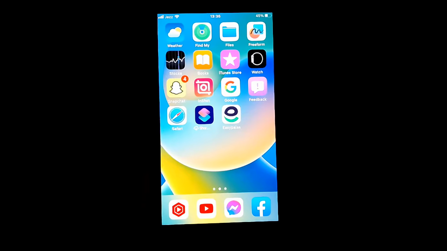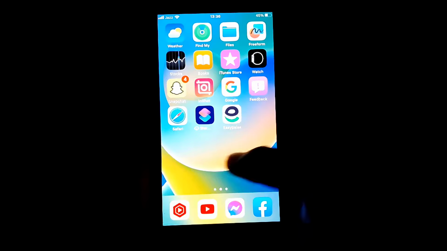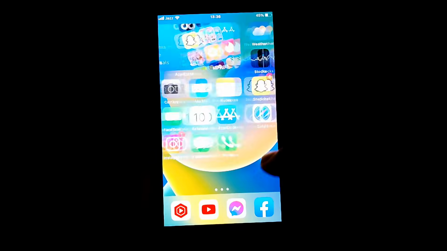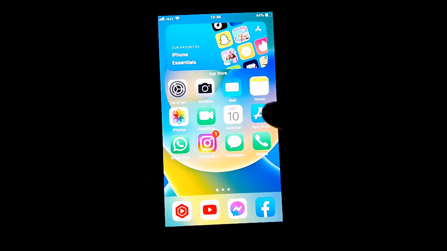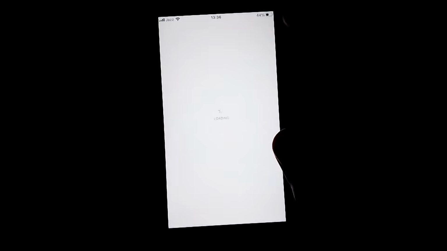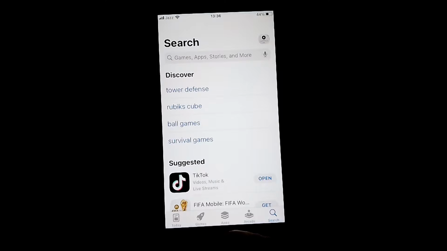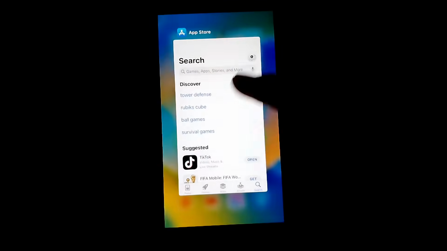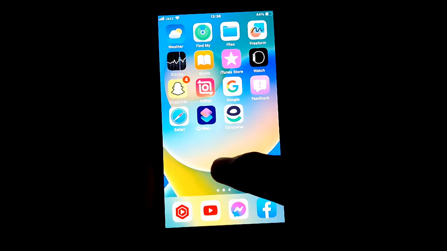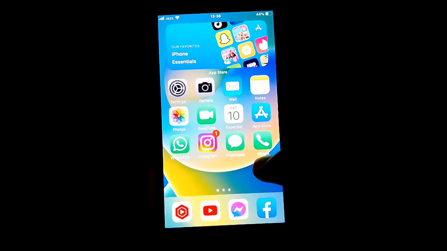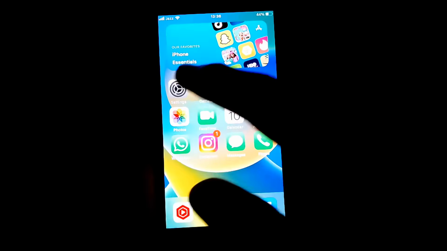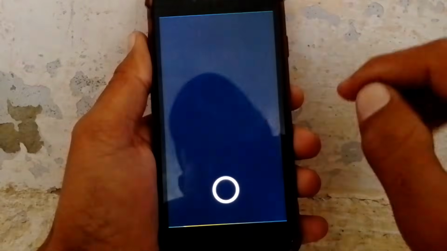First of all guys, what you need to do is just simply close this page, and after that open the App Store or Play Store, and from there search for Snapchat and make sure that you have an updated version of Snapchat. If you don't, just simply update your Snapchat, and after that check whether your error has been fixed or not.